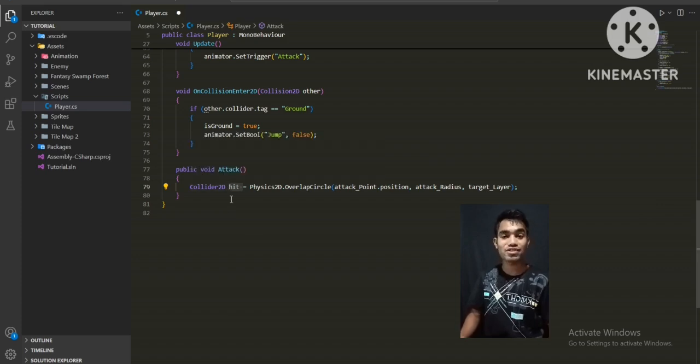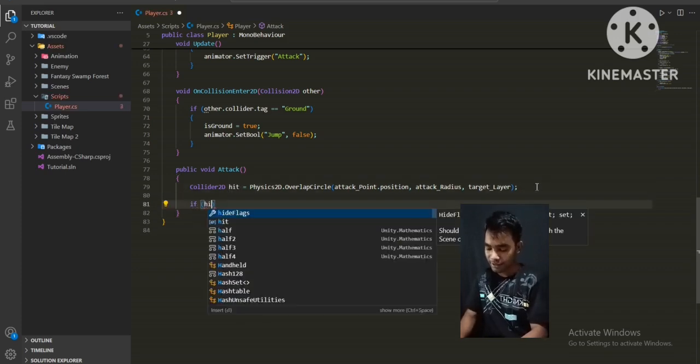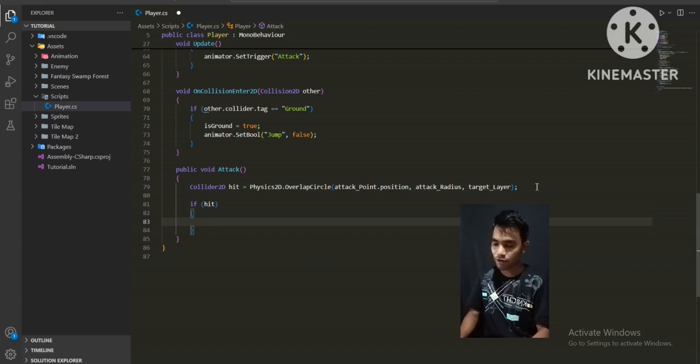We can extract info about whatever we have collided with by going to this hit parameter. We can extract info like the name of the game object, the tag of the game object, anything we want to access. So let's go down and we will check: if hit is equal to true, or you can leave it like this, it also means true, so make some curly brackets.